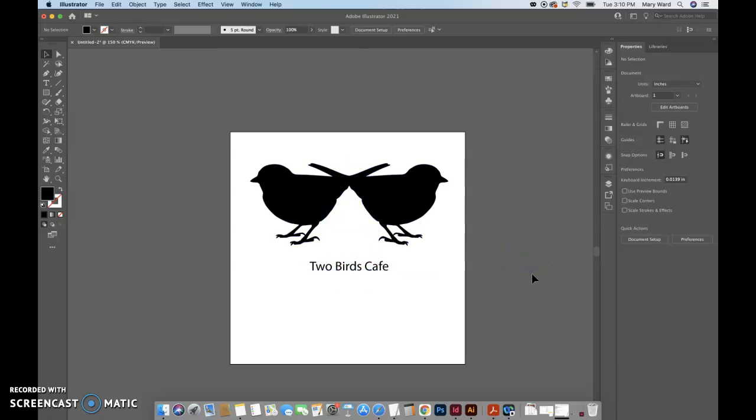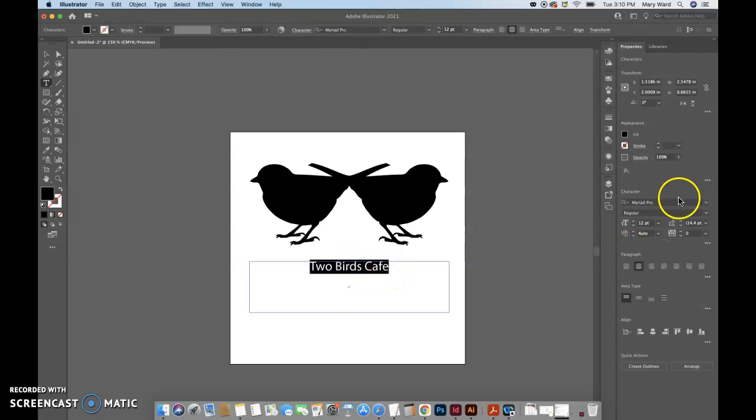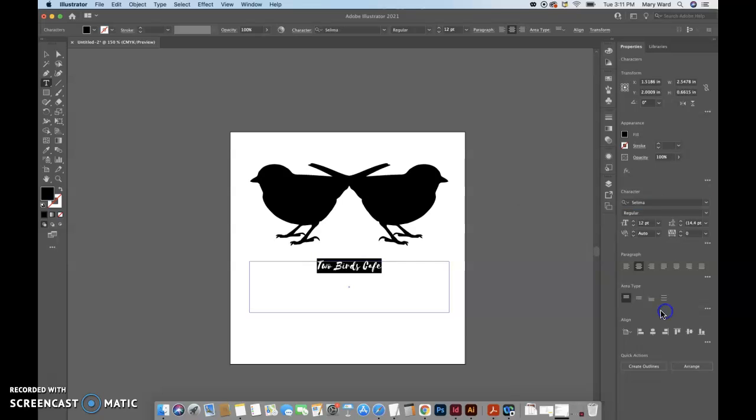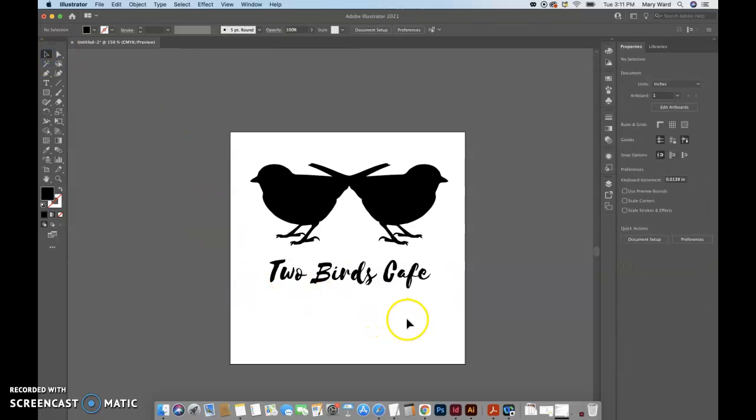And then we can change, highlight this. We can use the Character section in the Properties panel. We can change the text to one that we like. Maybe I like that. And I'm going to make it bigger. Okay, maybe that's what I'm wanting. And then that's kind of how you would use the text tool.